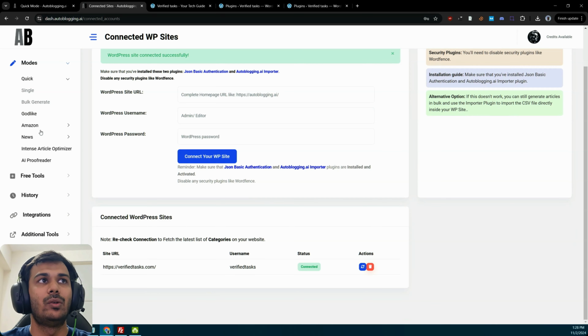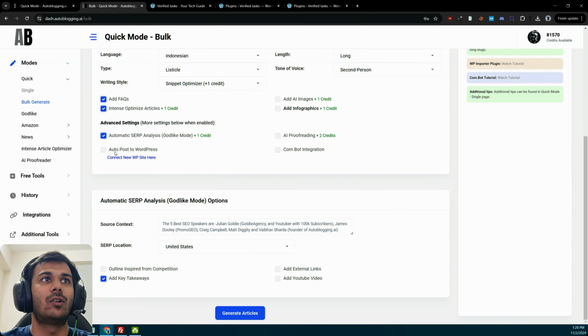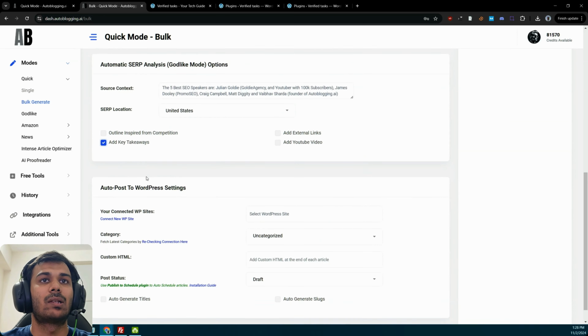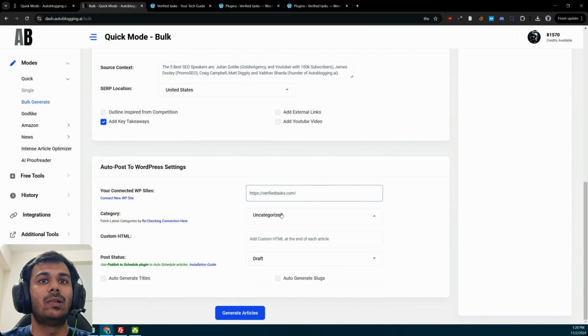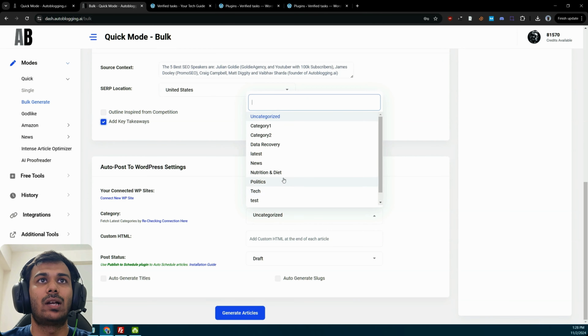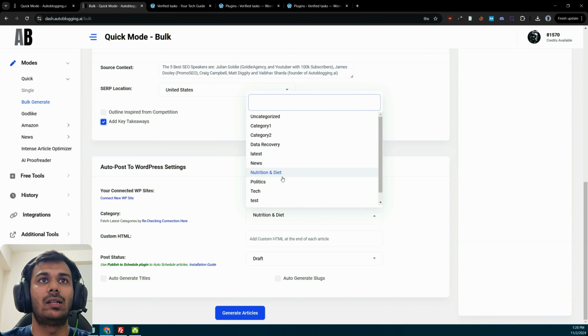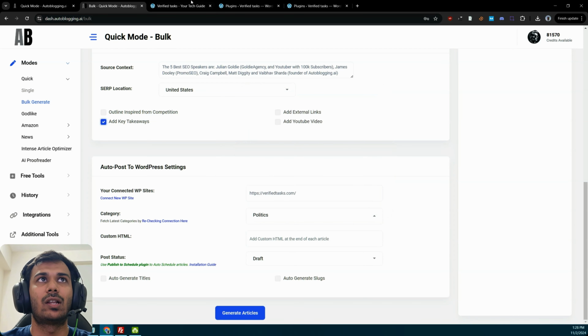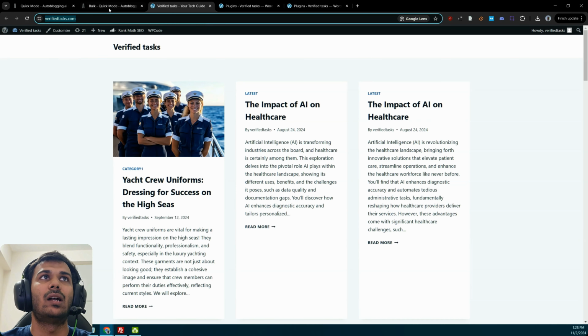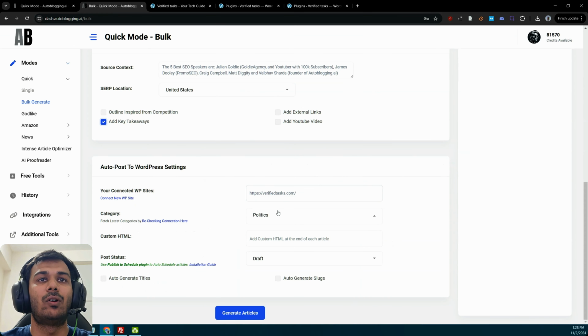And now you can auto post to WordPress. When you click on auto post to WordPress here, you have an option to connect new WordPress site. And here you can simply select the new site that you have just connected. It will pull all the categories you have on your site, and then you can post the new articles inside specific categories. Now, if your list of categories has changed, for example, you just created a new category on your site and you want to post there.